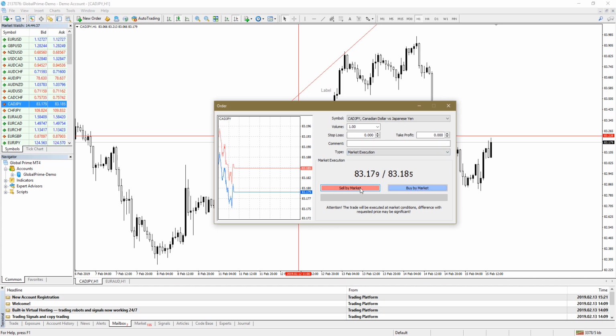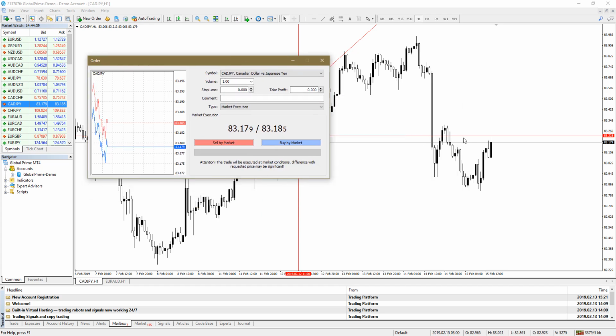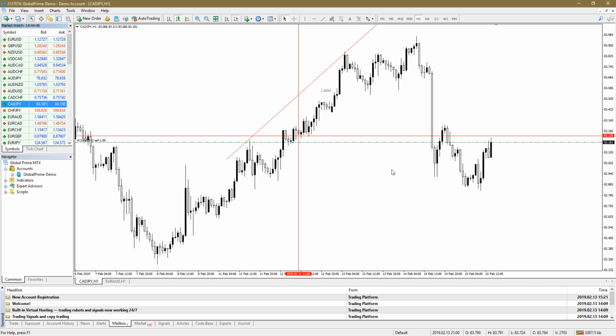So if I place an order here, let's say I think this price is going down, the Canadian dollar will get weaker against the Japanese yen, I would sell it. Here I place the order. Let's remove these lines so you can see it better. So now you see my order here in the market.